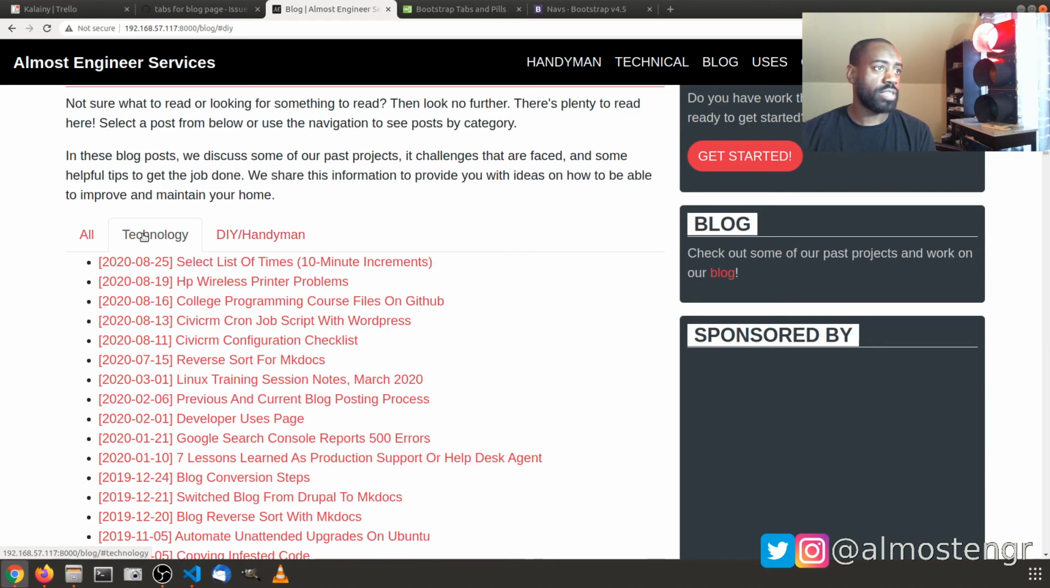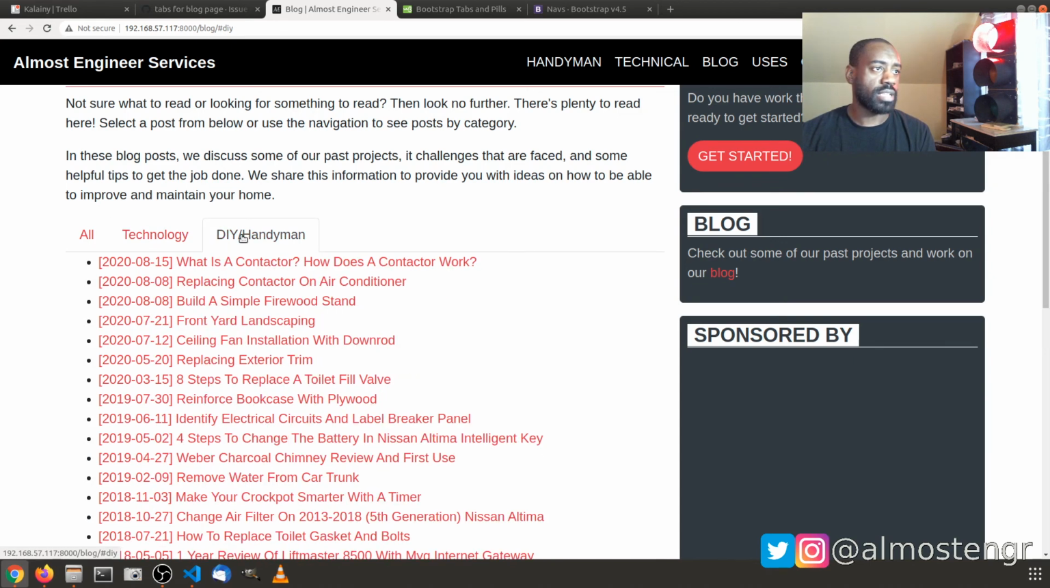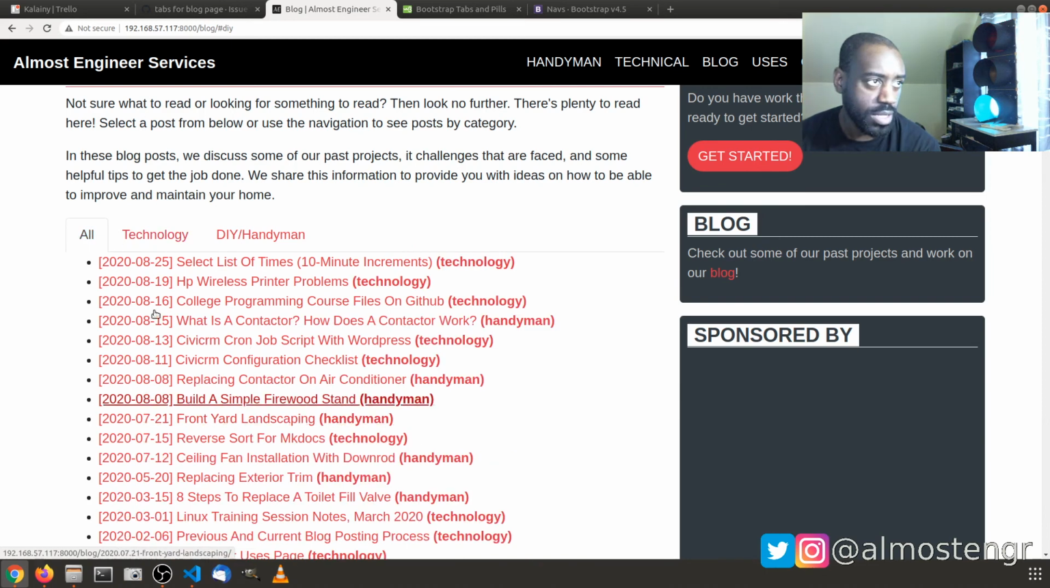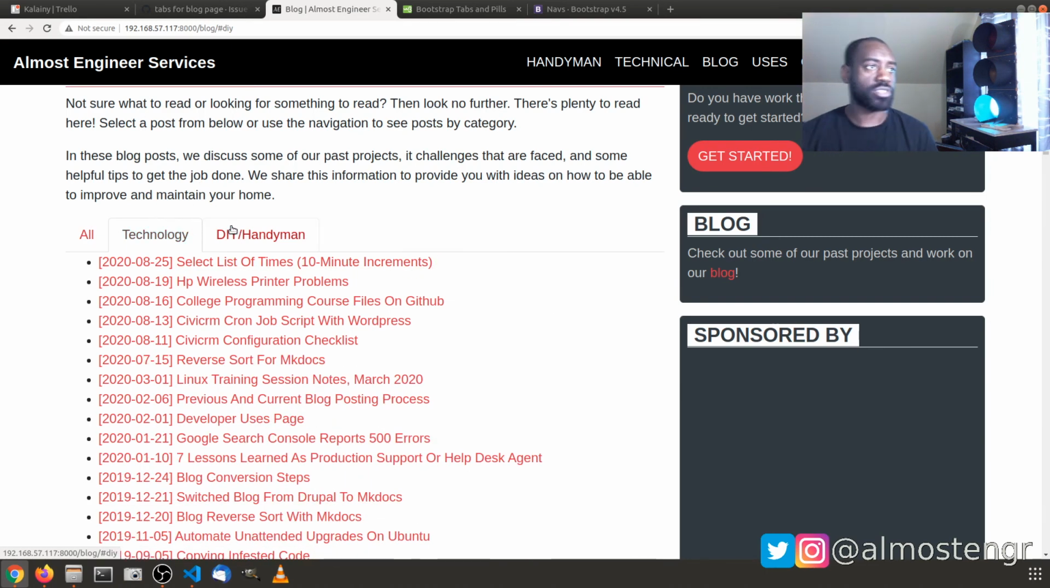And it appears that it is now working. As you see, as I click the various tabs, the body of the page actually changes.